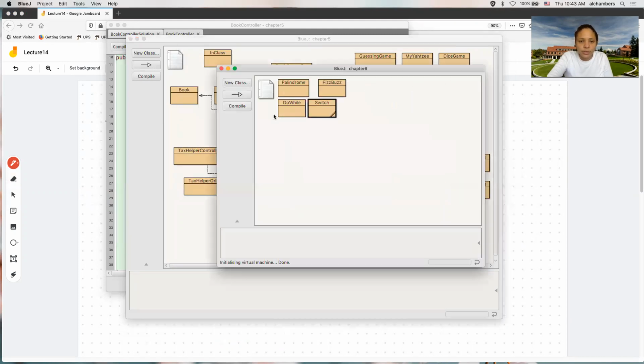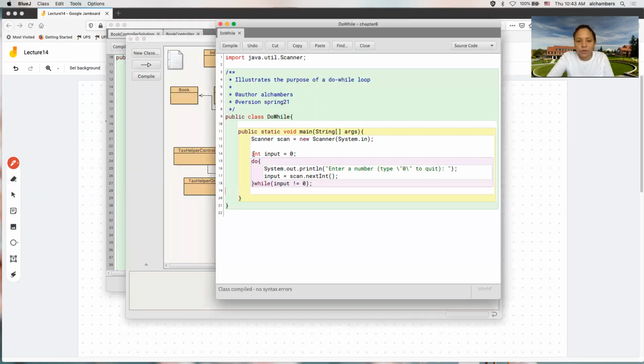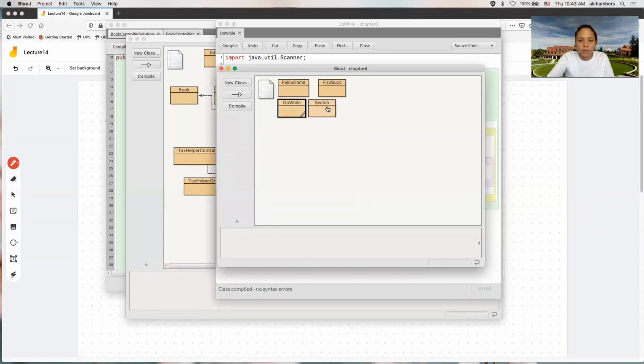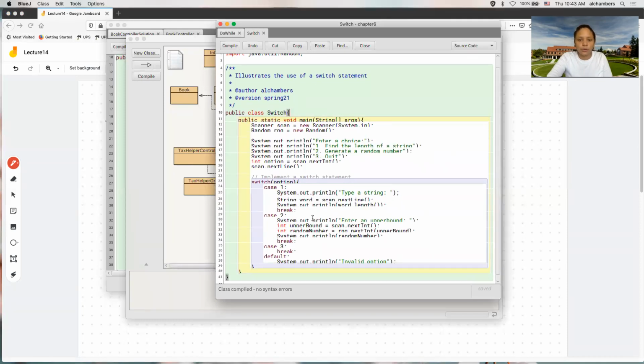Just really quickly going back to our examples here. Just a reminder, this variable that shows up in our Boolean expression must be declared outside of the do while loop, or you will get a compile time error.